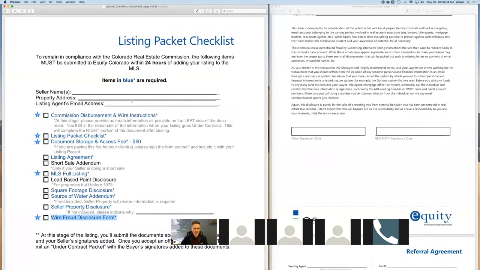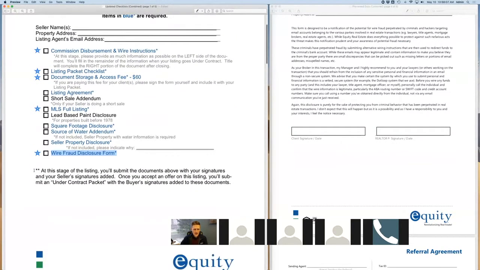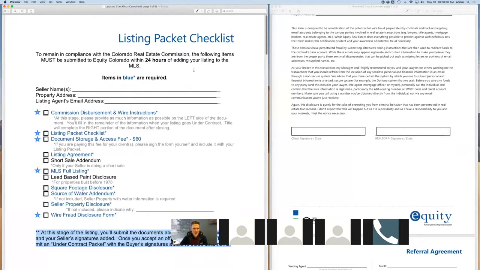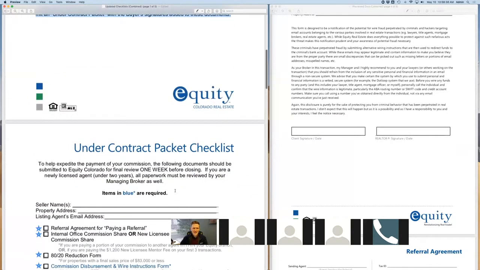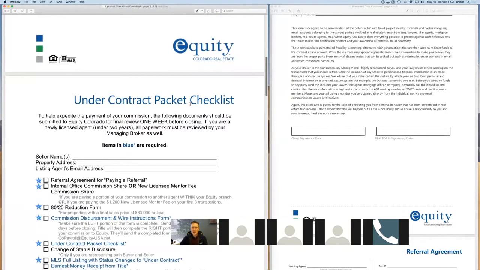So that's all of the items on the listing packet checklist. The last little detail here, just so you're aware of these notes, at this stage of the listing, you'll submit the documents above with your signatures and your seller's signatures added. Once you accept an offer on the listing, you'll submit the under contract packet with the buyer's signatures added to these documents. So again, just a reminder of what I mentioned at the beginning of class. You're submitting the listing packet to establish the listing with equity. And then when you accept an offer on that listing, you're going to start compiling your under contract packet checklist.